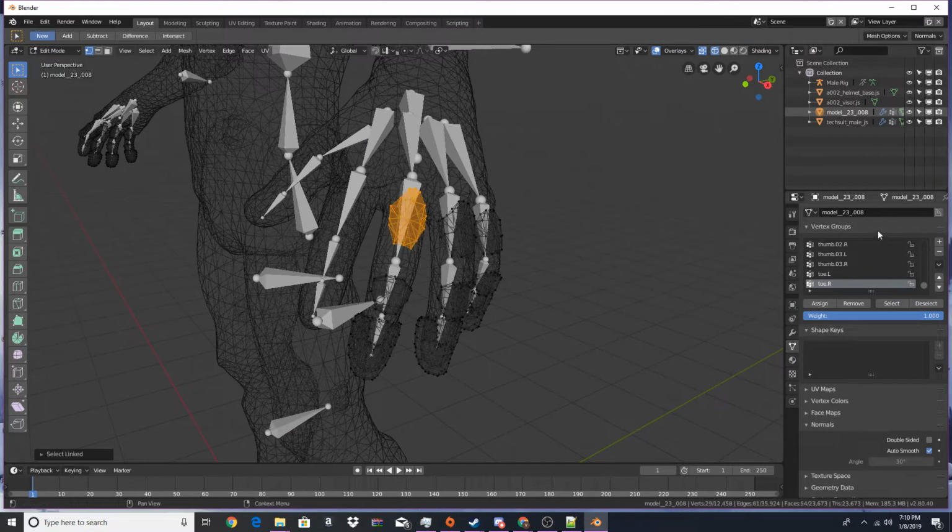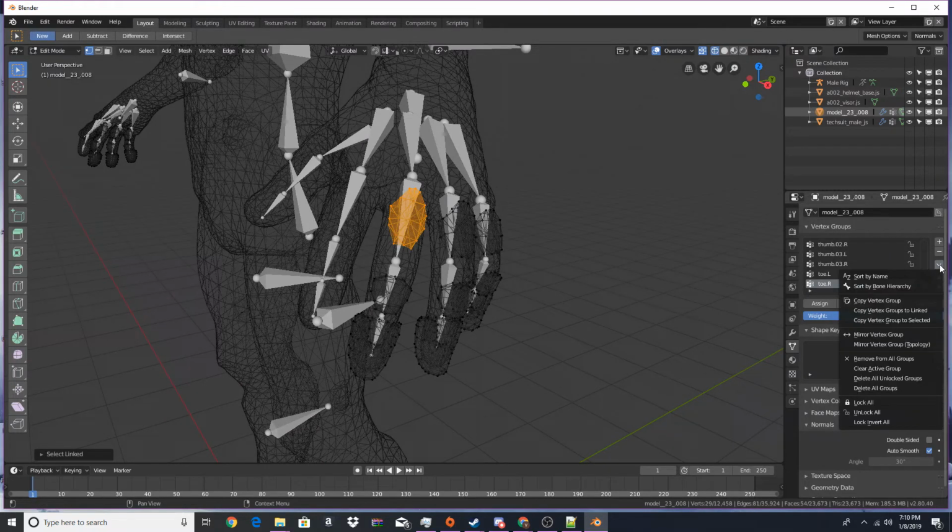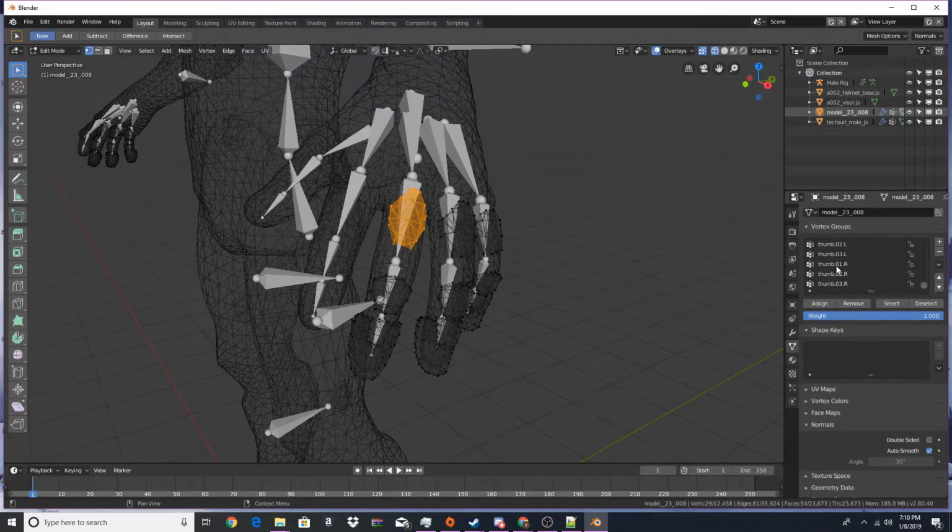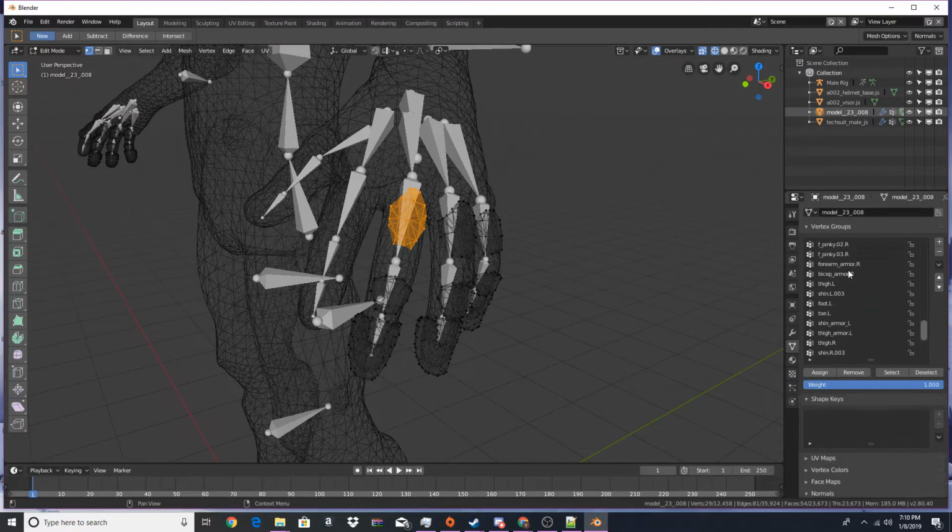And what you're going to do now is you're going to go over here and say sort by bone hierarchy. Then you're going to scroll down, or up in this case, to where it says middle L. You can extend this down a little bit if you would like. And you're going to select middle L. Now you're just going to go down the list, assigning and hiding as you need to.